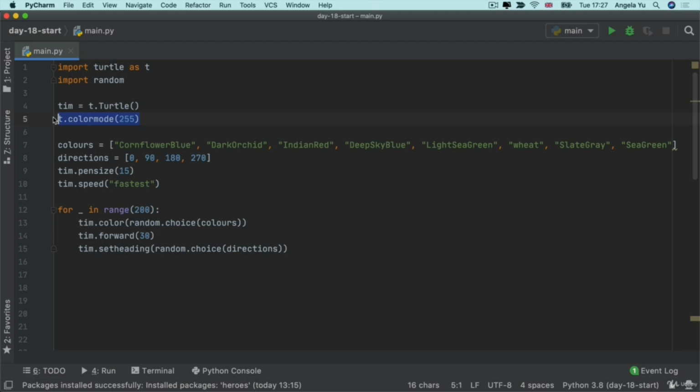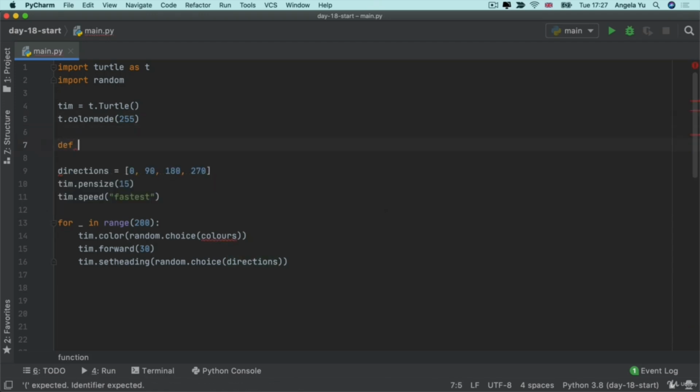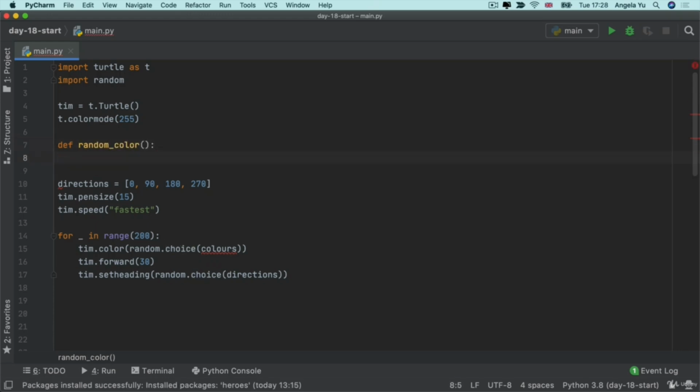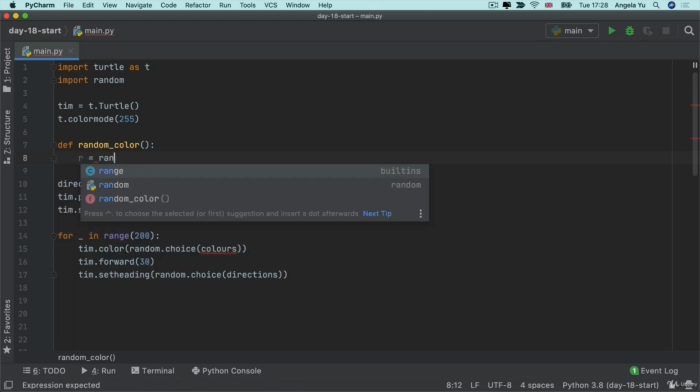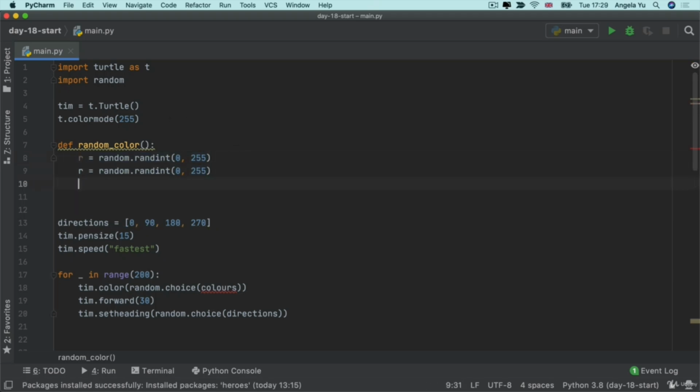So now that we've changed the color mode, we can now create a random color. So let's get rid of this list of colors. Instead, I'm going to create a new function called random color. And this function is going to return a random color using RGB. So let's first create a random red. So we use the random module and then use the randint and then generate a number between 0 and 255. And then we can repeat this process for the other two color spaces. So green and for blue.